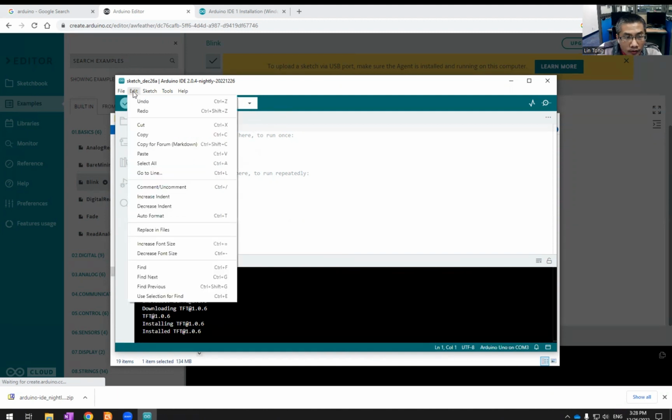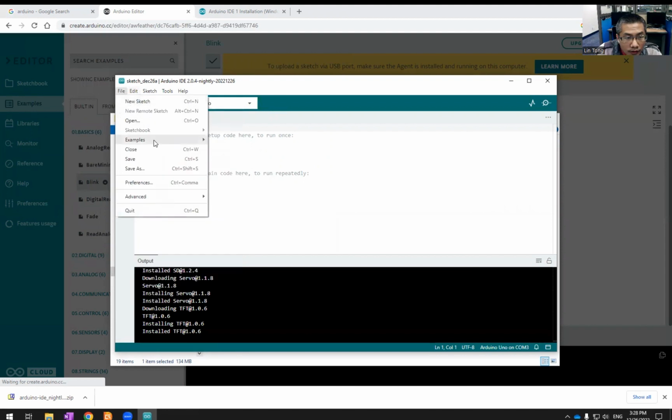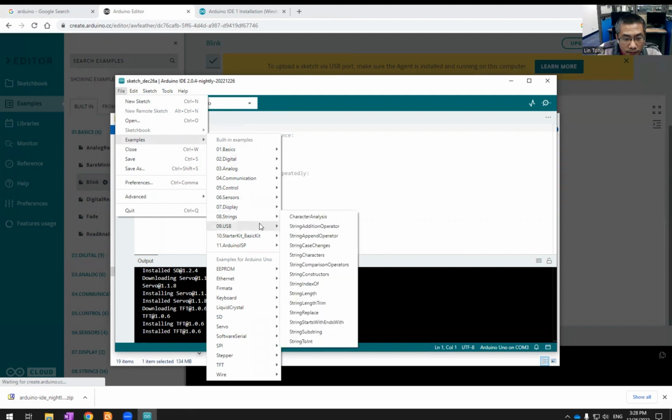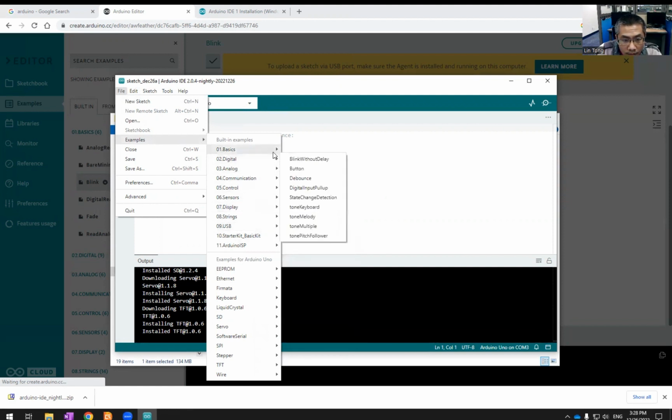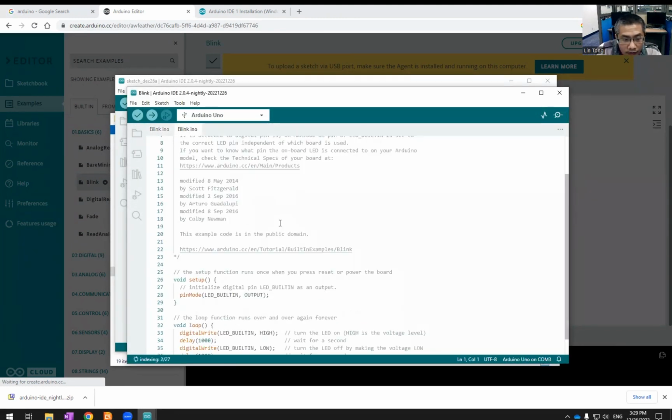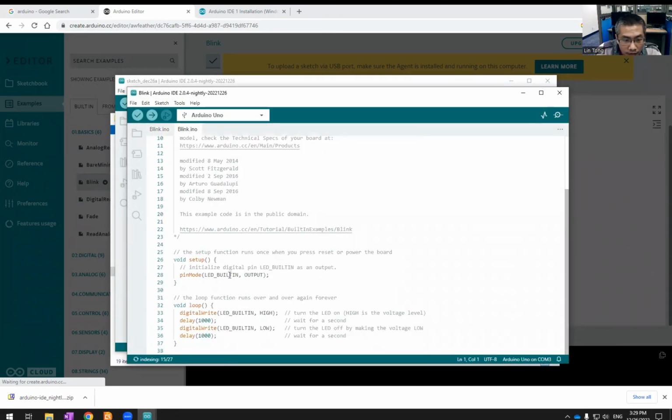So now let's run the first example, blinking. Here we can see files and examples, basics and blink. Okay, here opens our example. And we can see it already has one pin built in, the LED built in. In the Arduino Uno it is pin 13. And we define this as output.